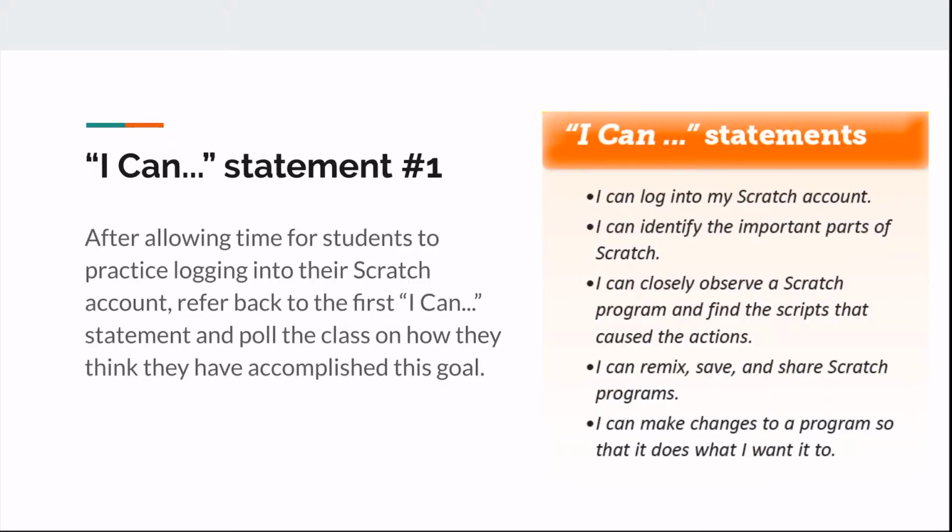After allowing sufficient time for student practice, you may want to know whether every student was able to do it without any difficulty. This is when you want to refer back to the first I can statement and poll the class on how they think they have accomplished this goal. You may ask them to give a thumb up or a thumb down to show success or no success, respectively.